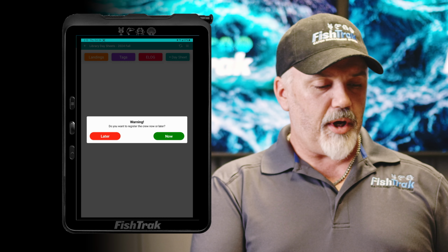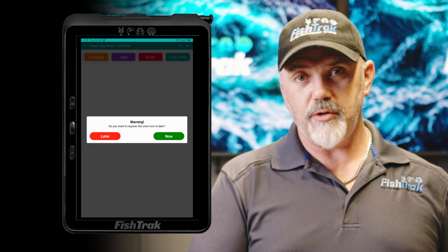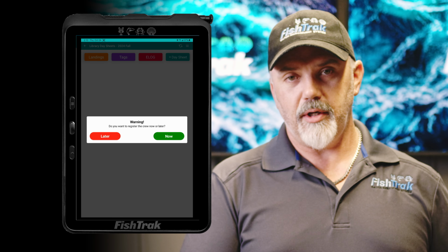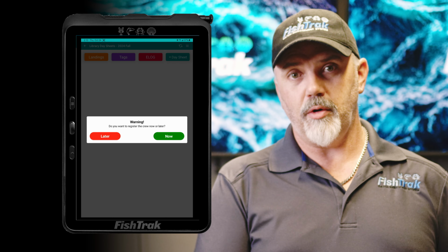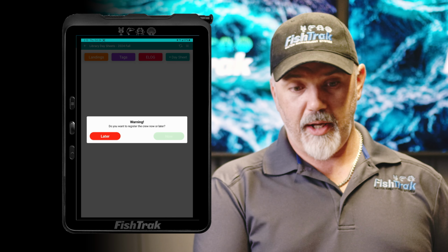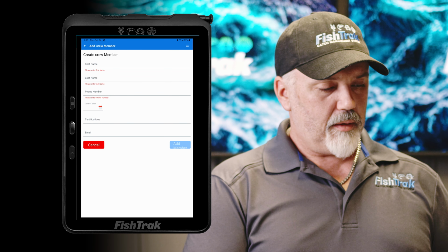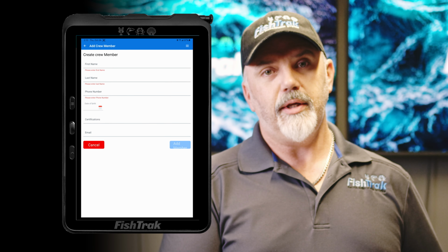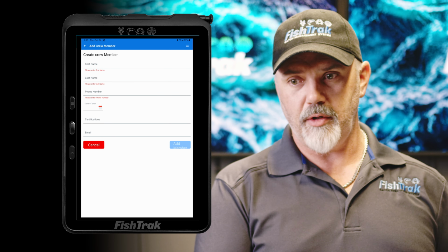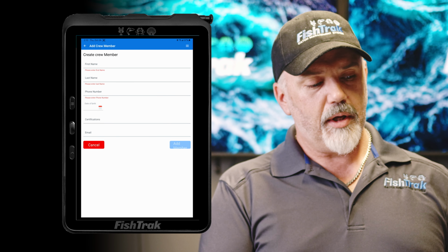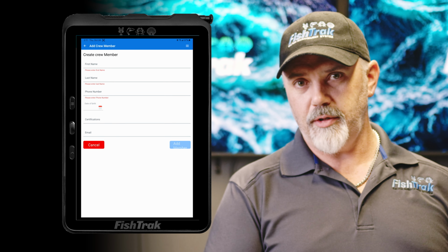So the next pop-up that I see is a warning. Do you want to register your crew now or later? This is your crew manifest. This is a requirement by Transport Canada, right? You need to know who's on board your vessel every day. So we're going to go ahead and add our guys now. So we're going to add a crew member. One thing to note as well is the captain or the registered owner of the FishTrak device, which is also known as the captain, is not a member of the crew manifest. The system already knows that you're on board.